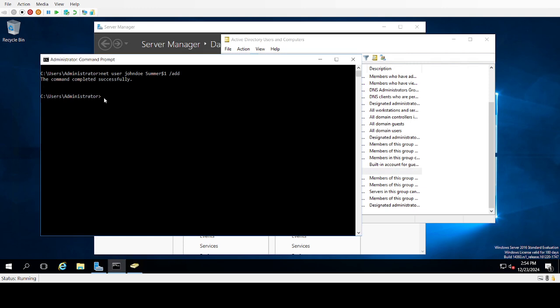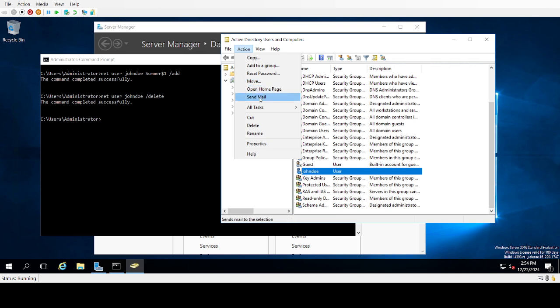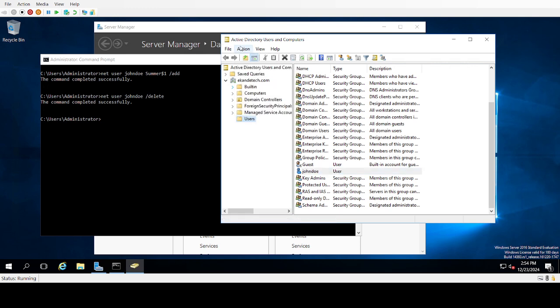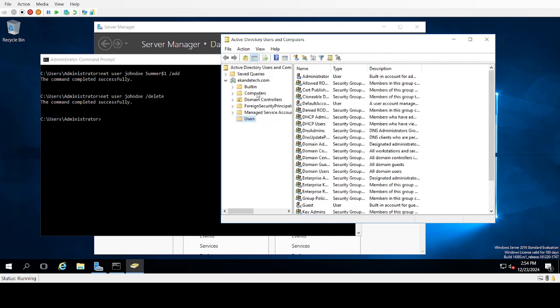Now, if you want to delete that username that you just created, you just enter in that same command, but this time you delete the password and then you change add to delete. Okay? And that will also delete John Doe on Active Directory. And if you go back here, okay, let me deselect the John Doe, refresh, you can see John Doe has been deleted. So that's how you can add and remove somebody from Active Directory.